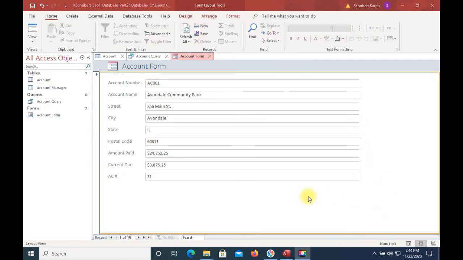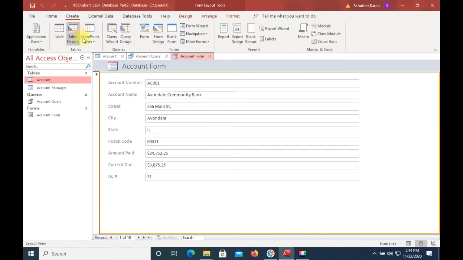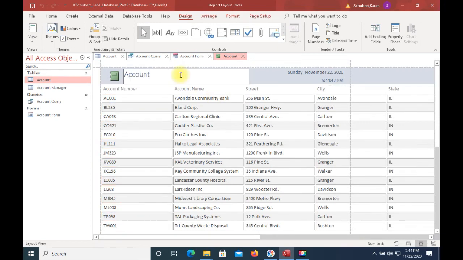The final step is to create a report. So again, we're going to select the account table, then click on Create, then click on Report. Double click the gray area here and change the name to Account Financial Report. Then click anywhere outside. Now you see that the Report Layout Tools tab has 4 subtabs.